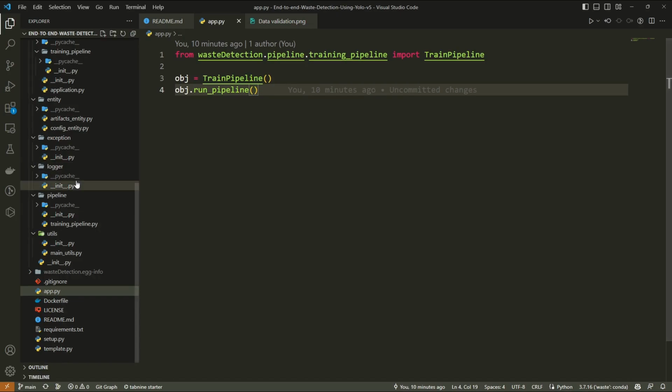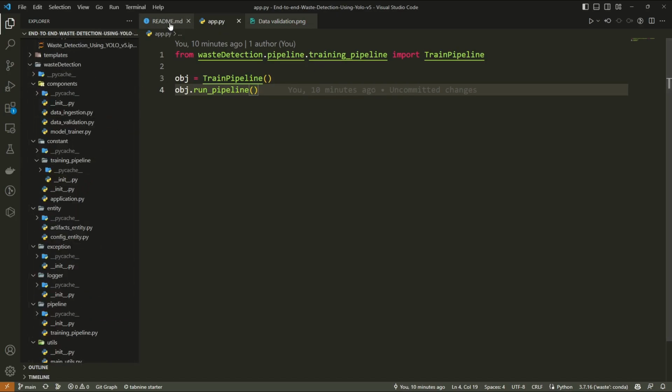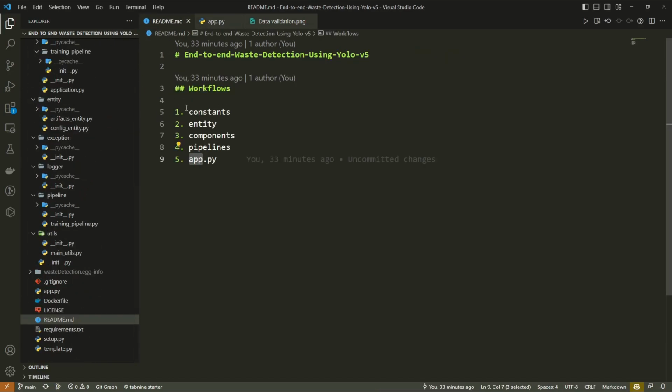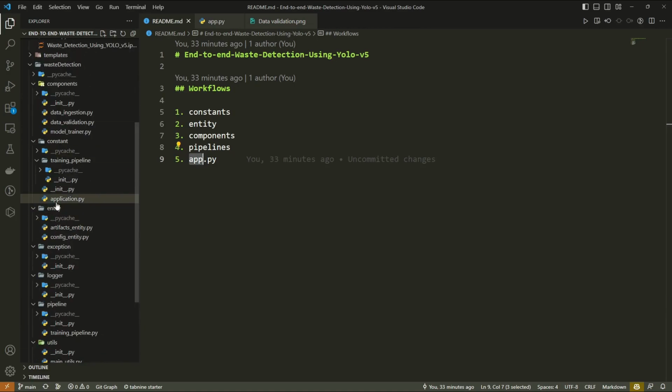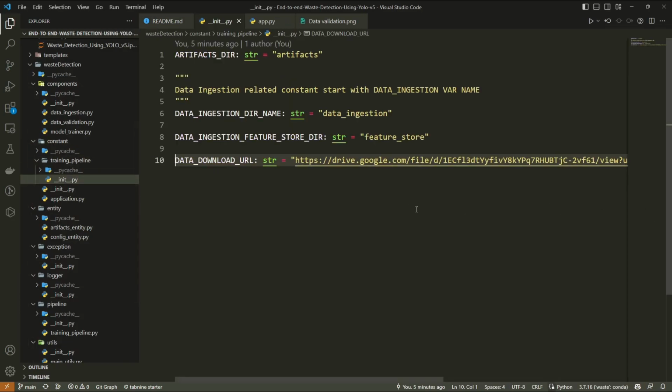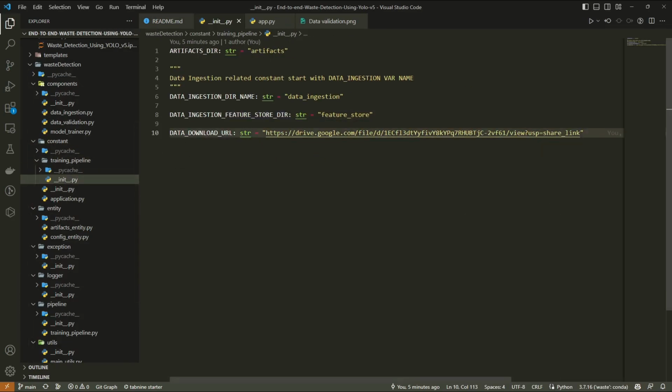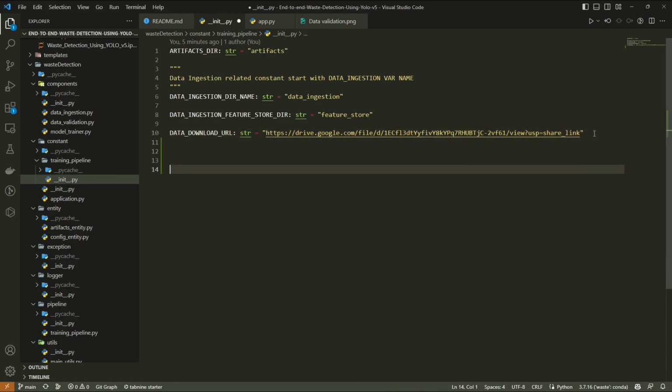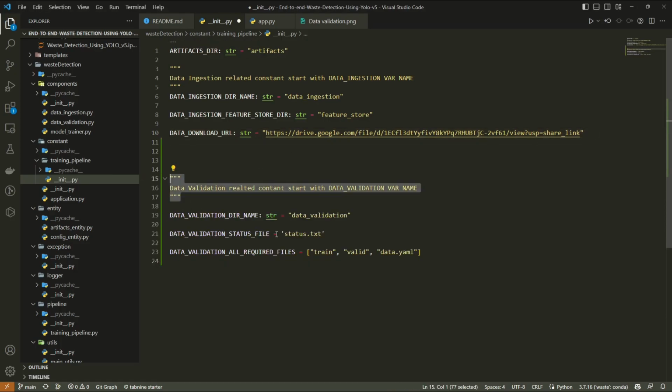Okay, so let's start. First of all, I will follow the same workflow. I need to update my constant, so let me open the constant. Here I have the training pipeline, so this is the constant. First of all, I will be defining my data validation related constants. Let me show you what constants you actually need. So these are the data validation related constants.